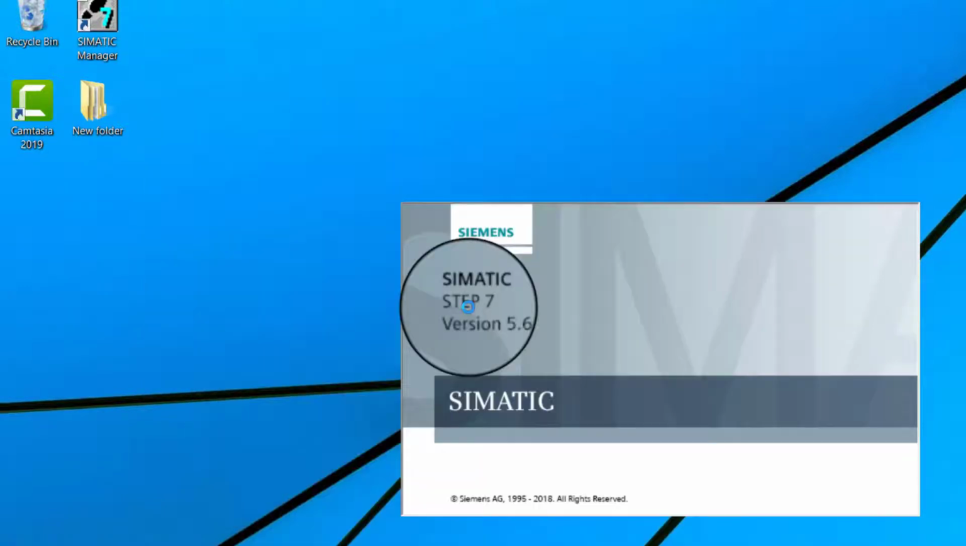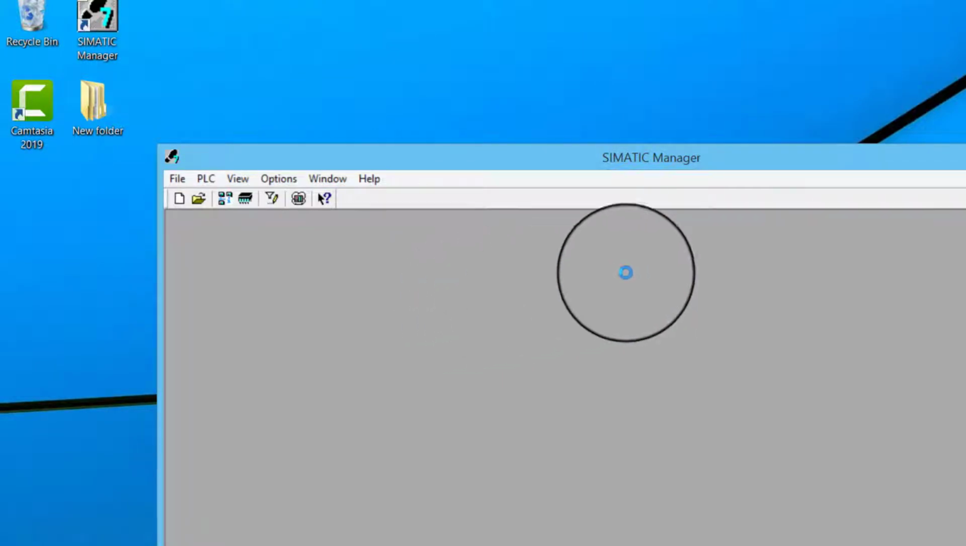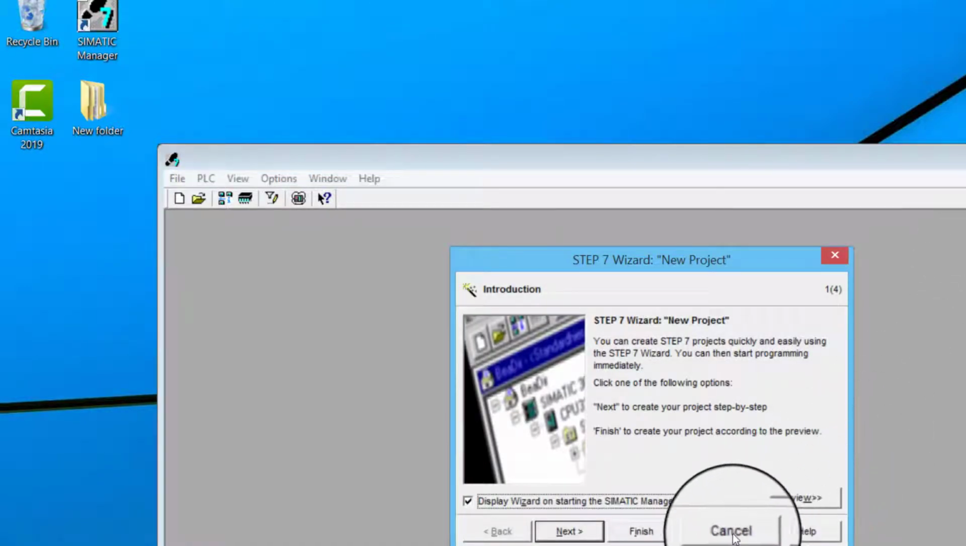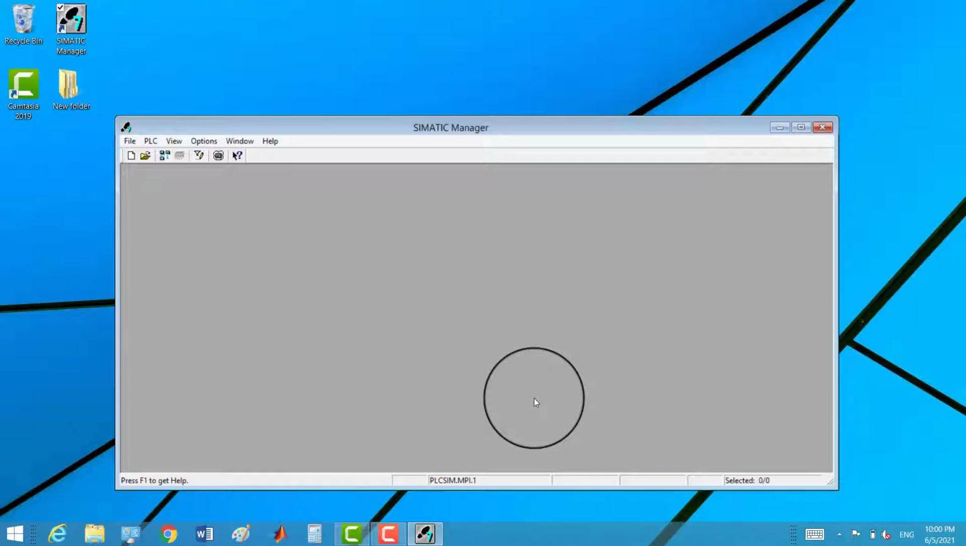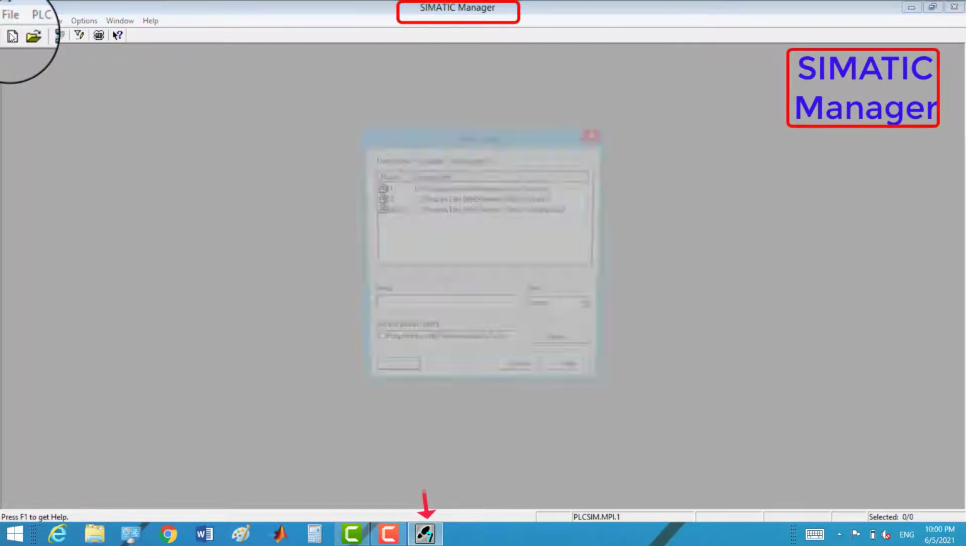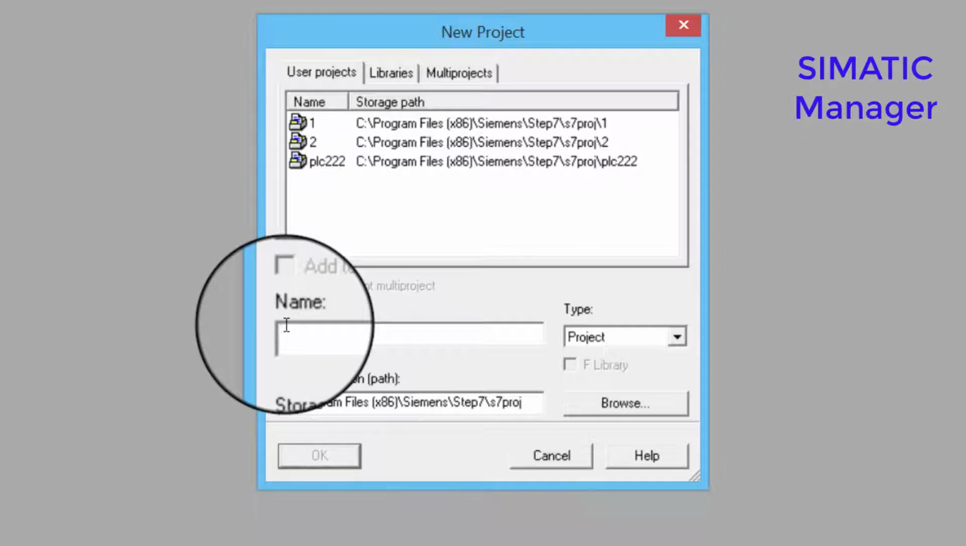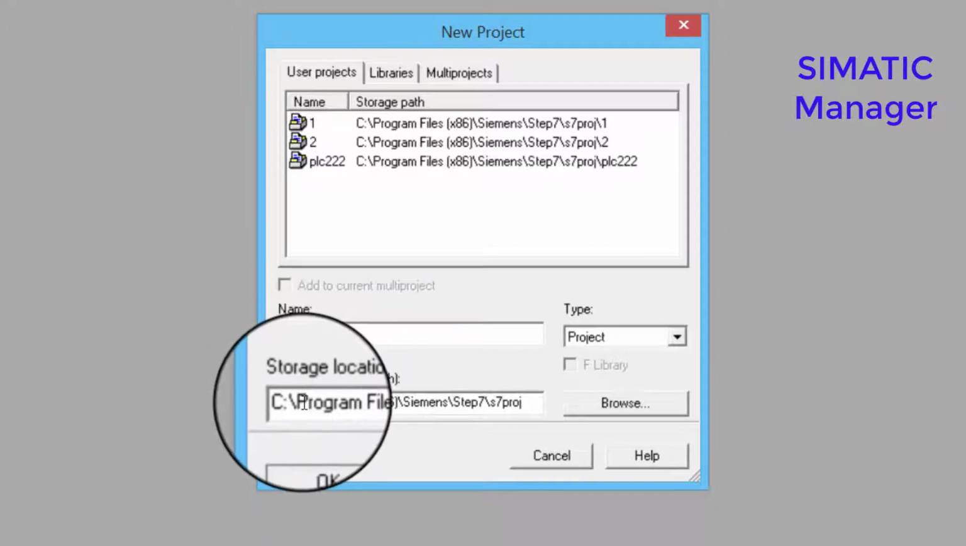First, I double-click on the Step 7 software icon. The Simatic Manager window opens. In this window, I click on New. I type a name for my new project, for example, PLC1. See the storage of this project on the computer hard drive here.